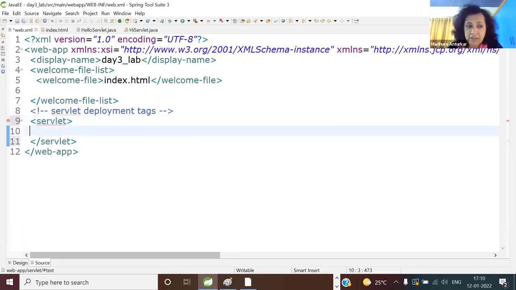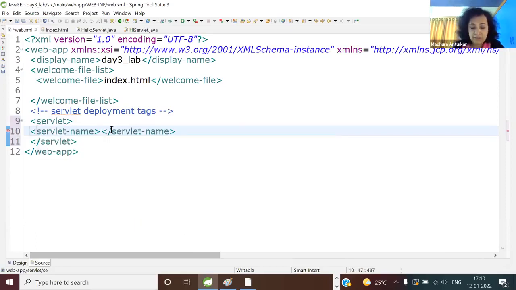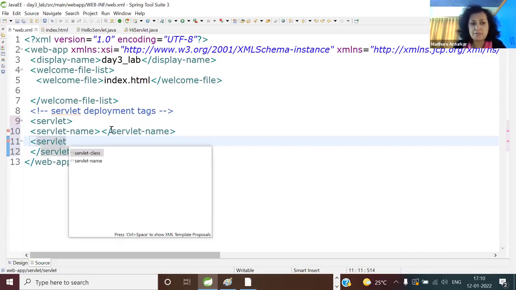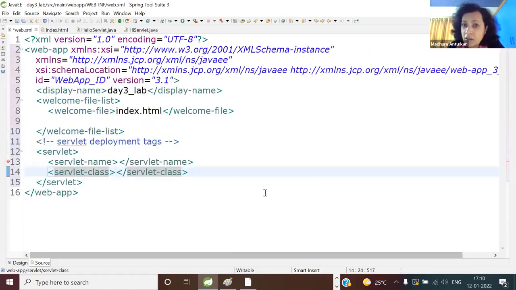Which are the two child tags we are going to add here? Inside, name and a class, very right. So simply say Control Space, or you can start writing servlet-name, and then add a servlet-class. XML has a predefined sequence, so you cannot garble the sequence. It will start giving you red crosses, right now it will because we have not filled up the values. Keep them all blank. Control Shift F for formatting.